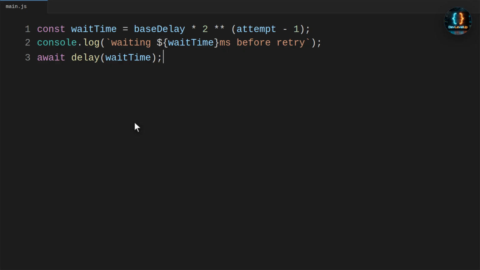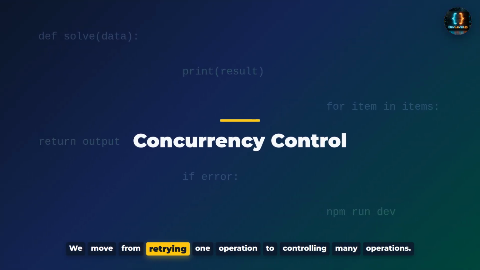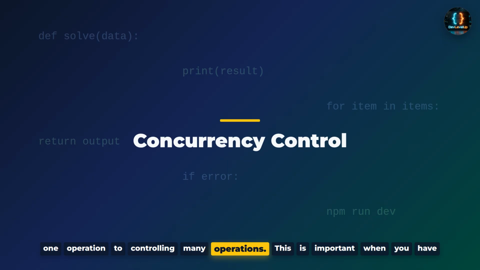For a quick variation, make the API always fail and keep 4 attempts. Your goal is to confirm that the helper logs 3 wait messages and then prints the final failure from the caller.